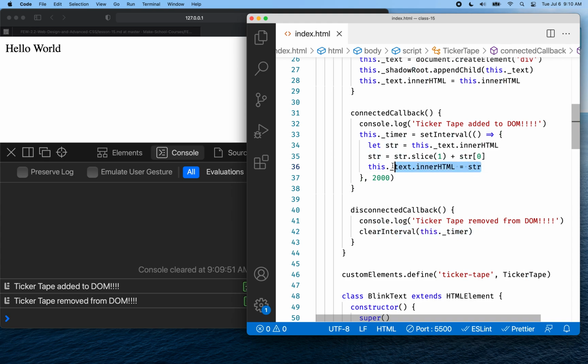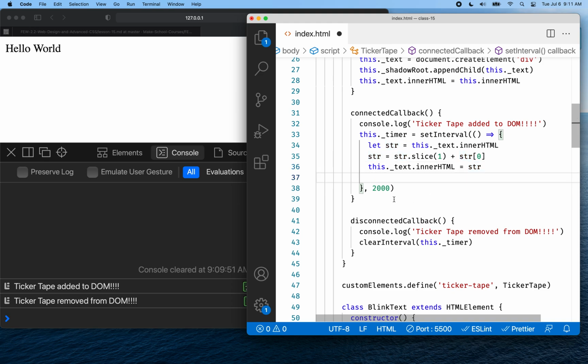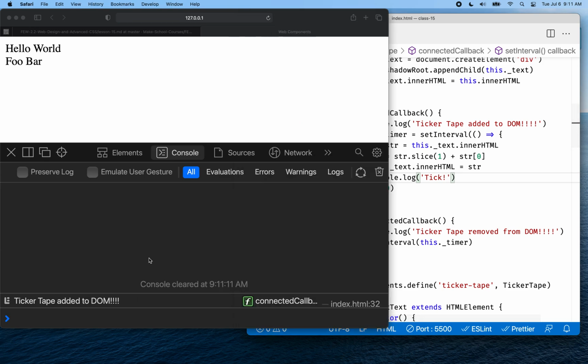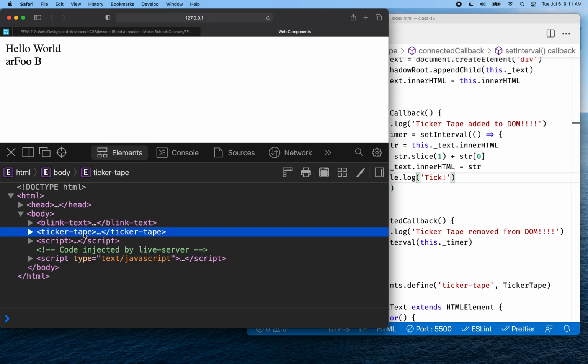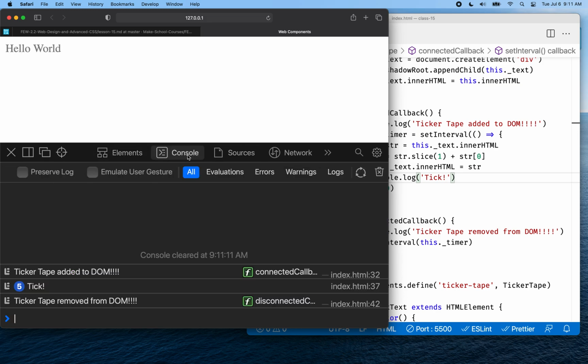And so we could actually put a message in here and test it. You can try that on your own. Actually, I'll just do it. Let's do console log, and we'll say, "tick." And now you can see every 2 seconds I get a tick. So there's 2, 3, 4. If I go to the elements and then I remove the ticker tape, and then I go to the console, you can see the ticking has stopped. "Ticker tape removed from DOM," and the ticks have discontinued.